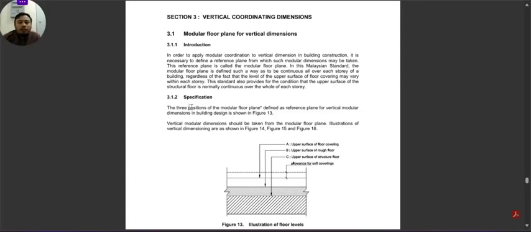Hi, so in this video, we're gonna discuss the vertical coordinating dimensions. Previously, we've talked about horizontal coordinating dimensions. So in this part, we're gonna talk about the vertical, where usually floor to floor height.